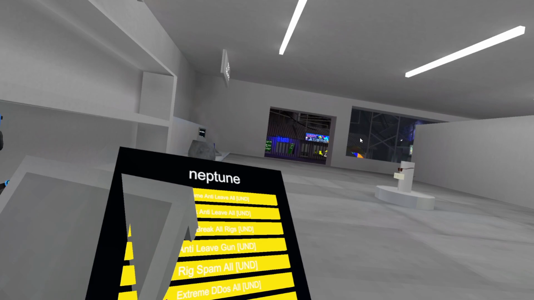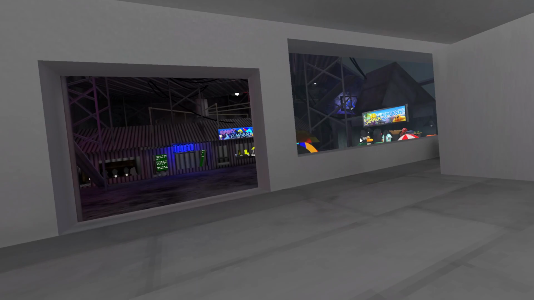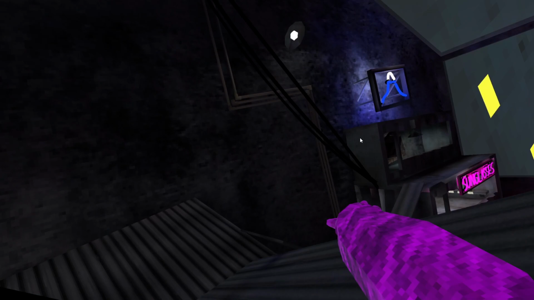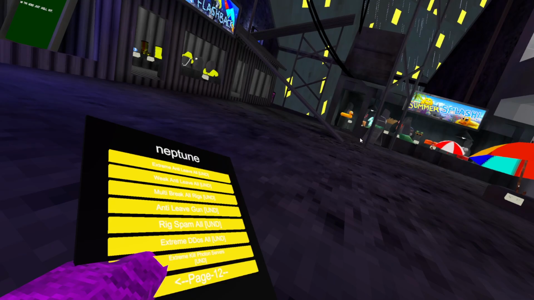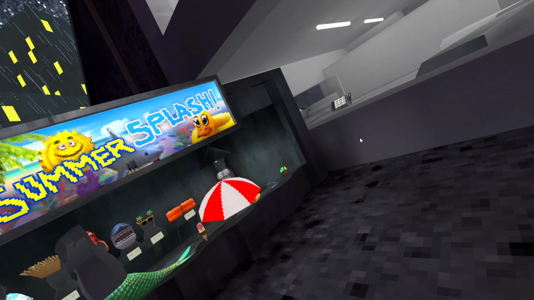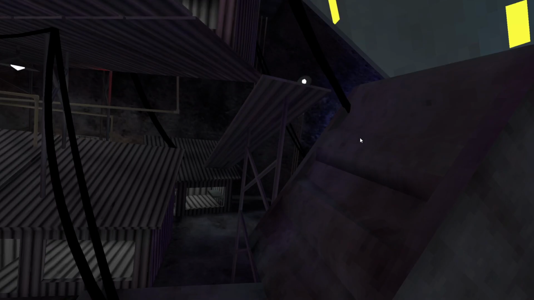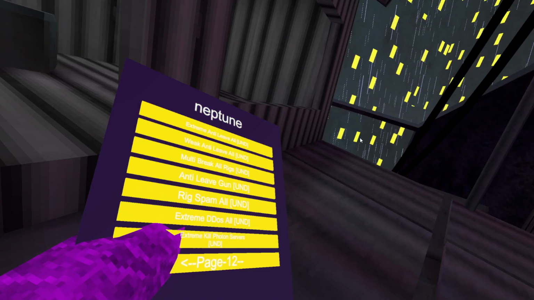Okay, so one thing I have is rig spam all and extreme DDoS all are, I don't know. I think they just lag the server hella bad. And rig spam all is client side, but it just everybody rig spams, but they only them rig spam, and it's client side for them. Extreme kill photon servers. It's a really bad lag all, like everybody will get crashed, and people will think you're killing the servers. That's it for Neptune.